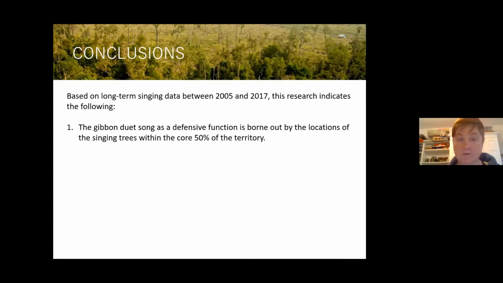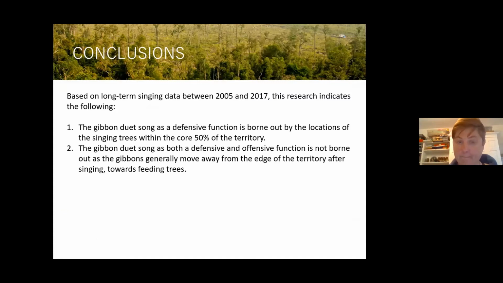We understand the gibbon duet song has a defensive function, and this is borne out by the locations of the singing trees within the territory. The idea of it also having an offensive function is not necessarily borne out, because the gibbons move back into their territory after they've finished singing, rather than remaining on the outside of the territory, which you might expect if singing was more of an offensive function to tell other groups where the core group is.